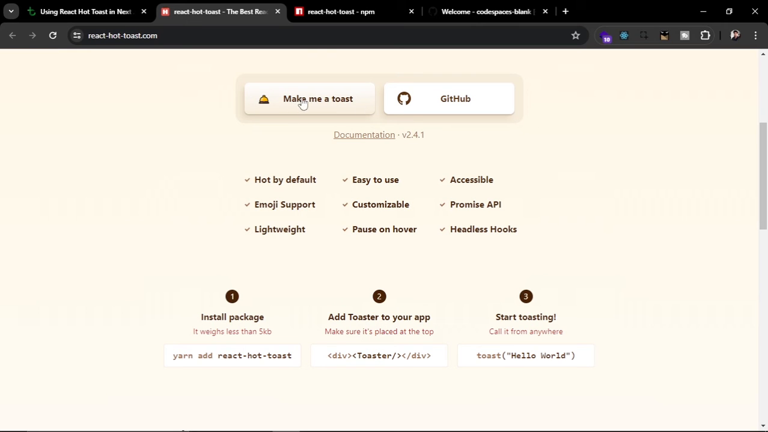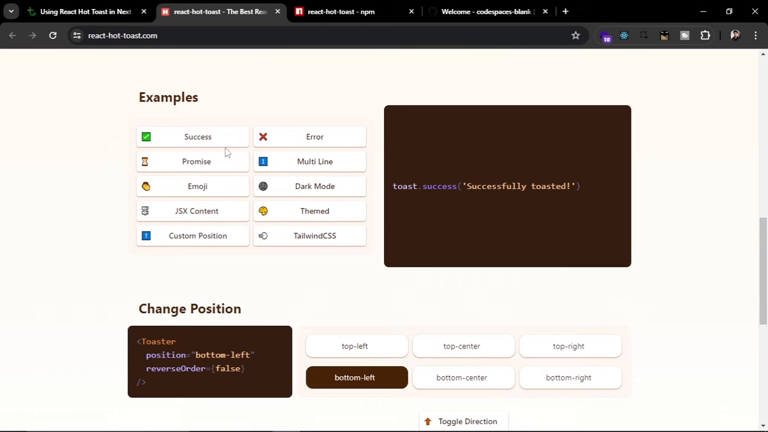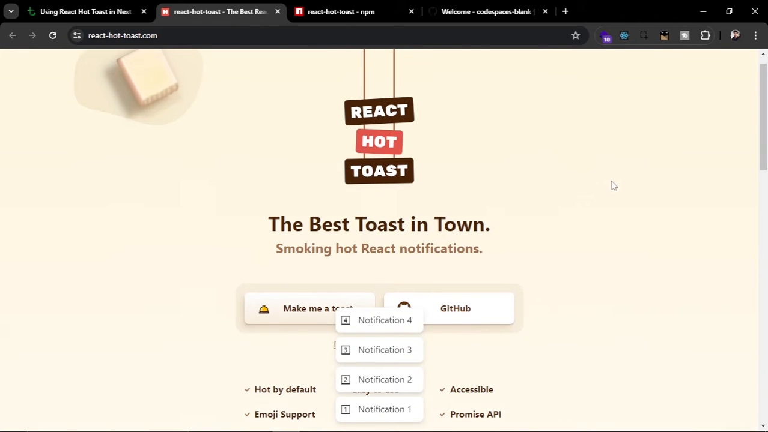Let me show you a toast here, and if you want to pause it, then you can just hover on it and it is going to pause there. After we remove the cursor from the toast, it is going to disappear. And below that you can see the examples of using these features. For example, if you want to use emoji, then you can use it like this, and you can also change the positions. So guys, that's it for the introduction. Let's see how we can use this in our React or Next.js application.